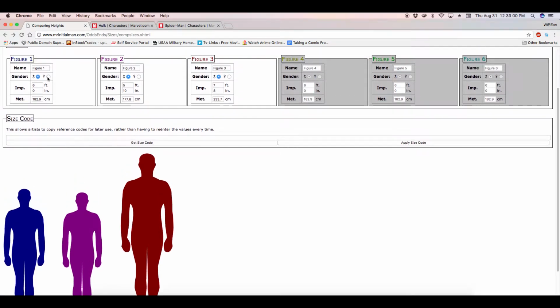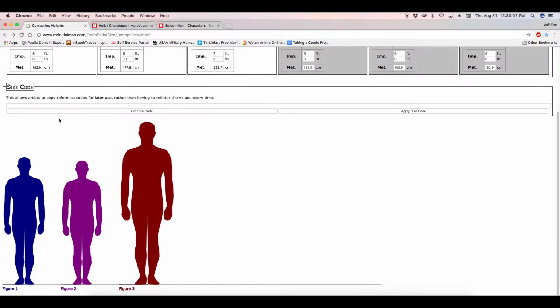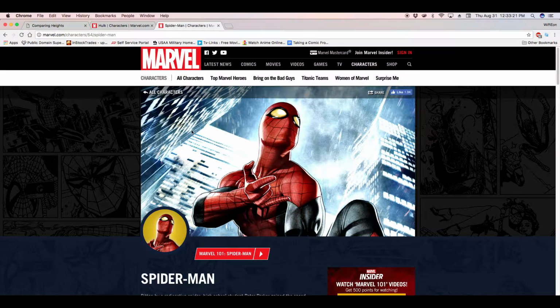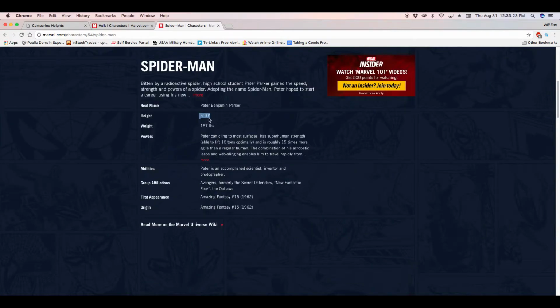So figure one is going to be my base. That's going to be a 6 foot tall male, and that's going to be my Clip Studio Paint 3D model at 100% scale factor. So figure two and figure three will be different heights. And in fact, I'm going to use Spider-Man. And according to Marvel's website, he is 5 foot 10 inches.